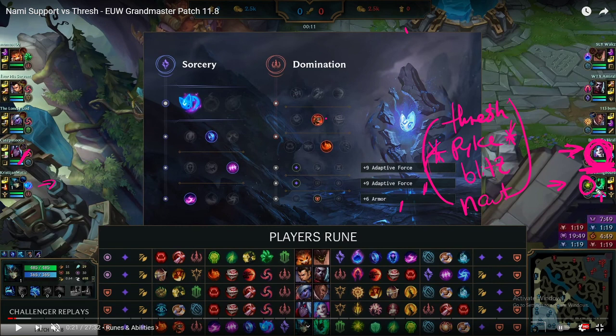So with Thresh running Aftershock, especially if his Aftershock is up, you're really a lot less likely to get the kill off on him if he lands the hook and you focus him. So anytime this Thresh lands a hook, for the most part, unless he's low, you are going to, in every situation, want to focus the enemy damage dealer.